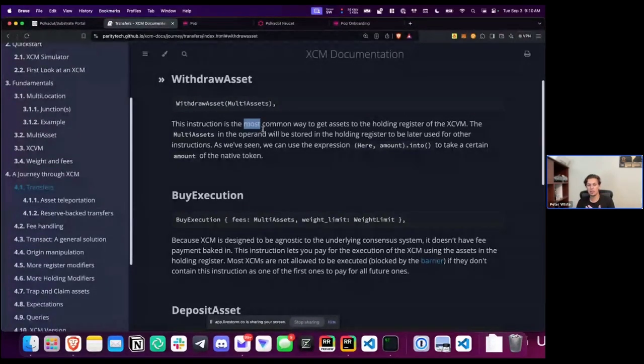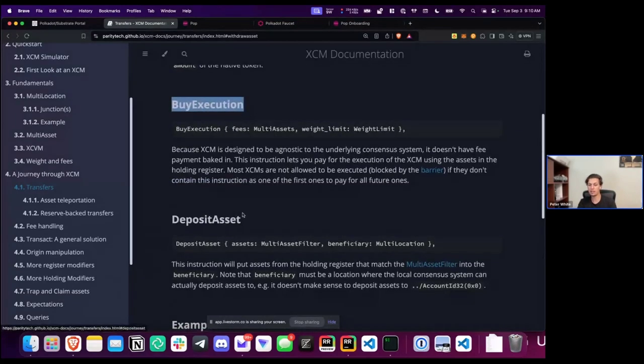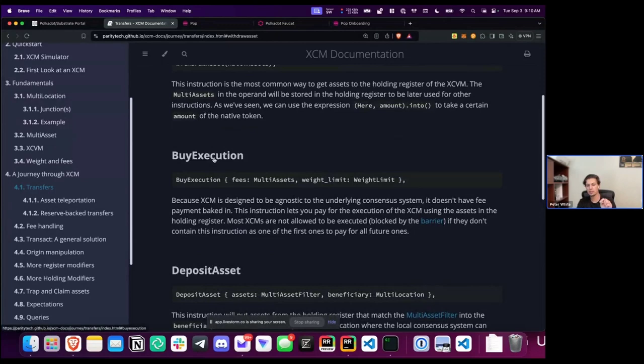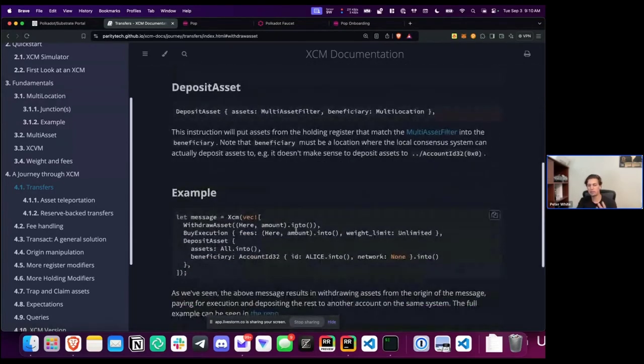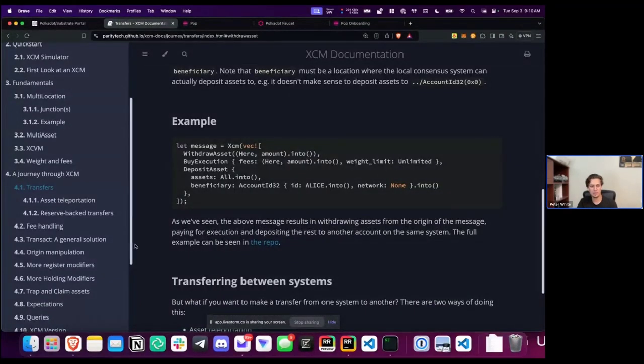This can be used for, say, I need to pay fees on the Polkadot Relay Chain. So let me withdraw some DOT, and then we can use that to buy execution. We're going to withdraw the DOT, then buy execution to transfer funds or to execute a function. Deposit asset is also a useful one, because you withdraw the asset, you buy execution, and then you actually have to deposit the asset. That's all I'll touch on with XCM, and we can jump into coding now.